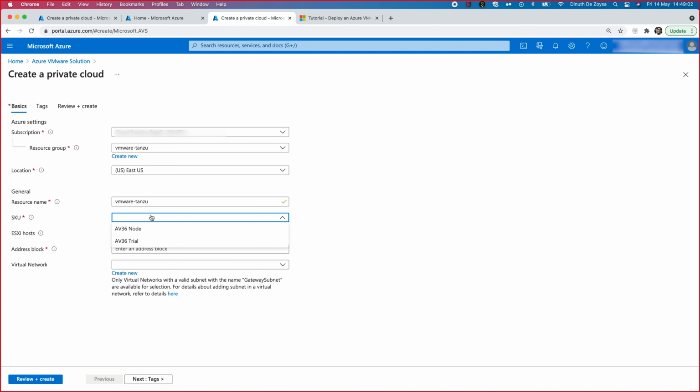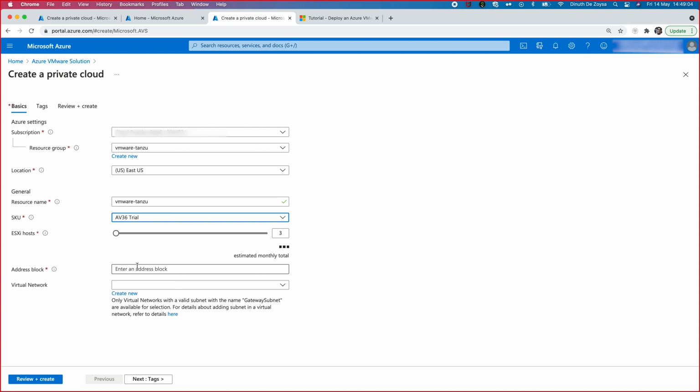Then you can select the VM SKU, AV36 trial nodes as well as AV36 paid nodes. I have both. I'll proceed with the trial nodes. Based on the number of nodes, you can see the estimated monthly cost as well.